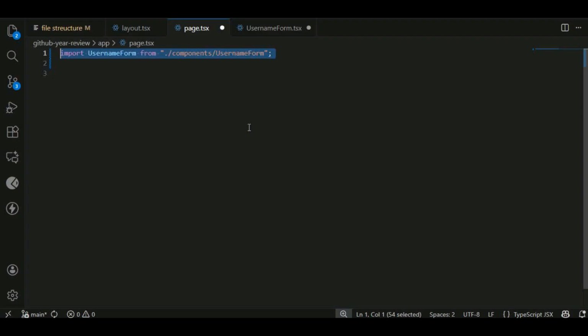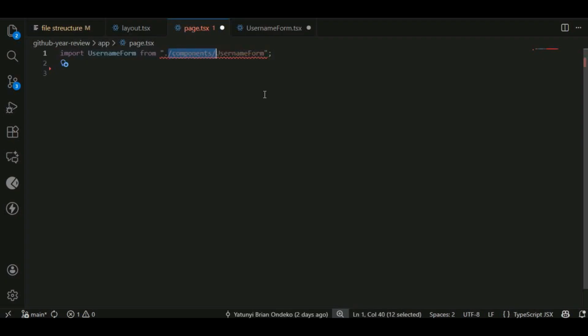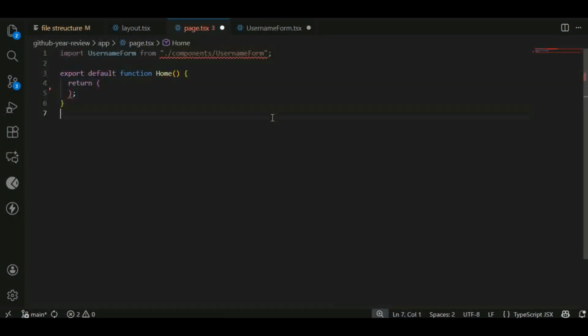So let's start first of all by importing the username. And username, first of all, it's coming from /components/username form. Okay, and then we're going to now create our function. So our function is home, and then here inside it is going to still have that return.